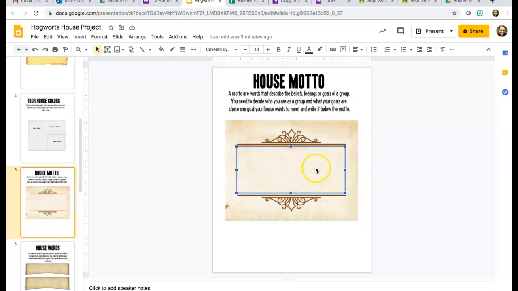Once again, there's a text box here, and if you click on it and start typing, it will come up with your motto.